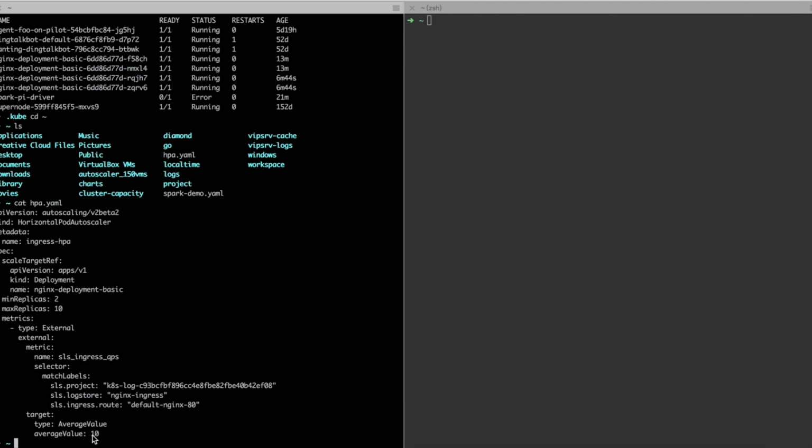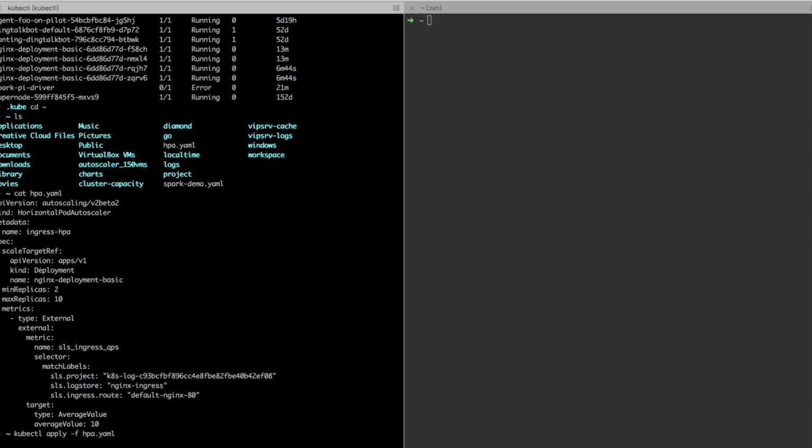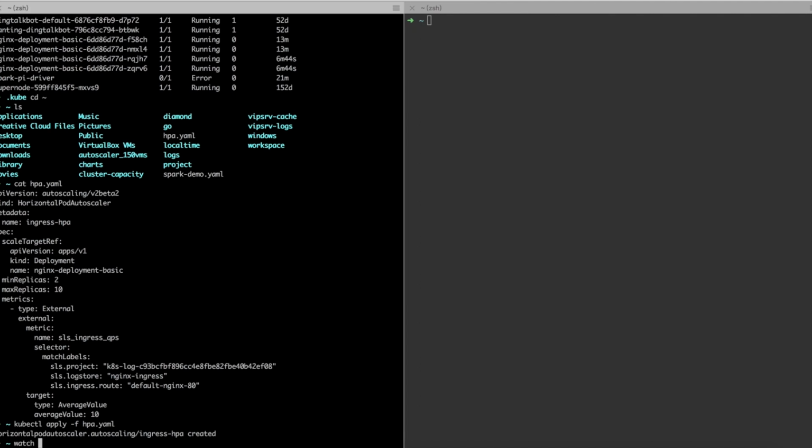That means if every pod has more than 10 QPS, then the HPA controller will scale up new pods. kubectl apply hpa.yaml. We can watch this HPA.